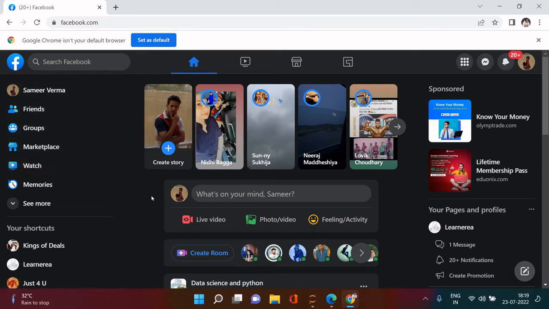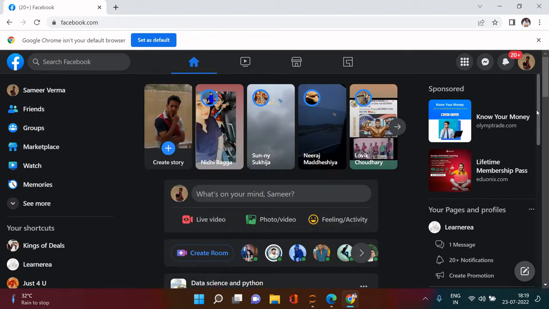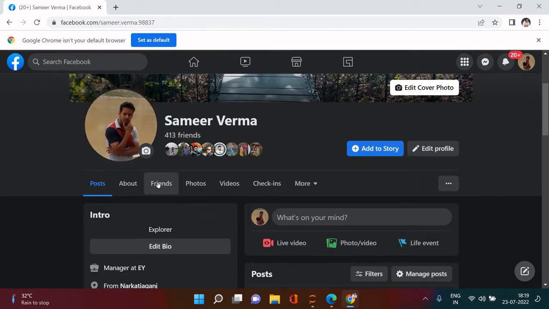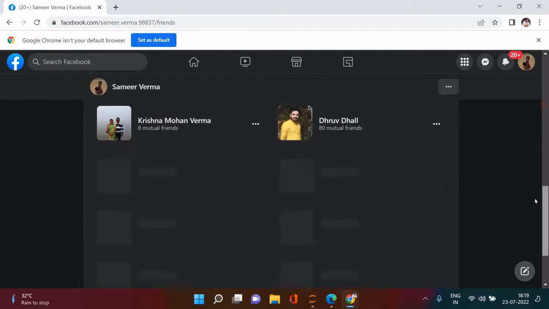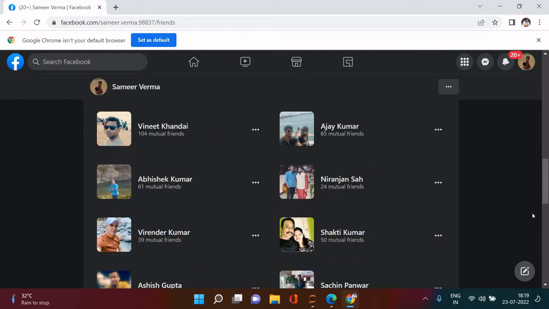Everyone, today we will see how to get the list of all your friends which you have on Facebook in an Excel. So for now, if you want to see all of your friends, what you need to do is go into your profile, and once you are there, click on the Friends tab, and from here you can get the list of all of your friends. My network is a little slow, that's why it is taking time to load.